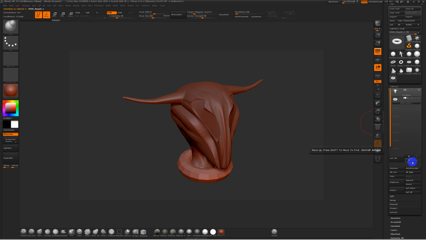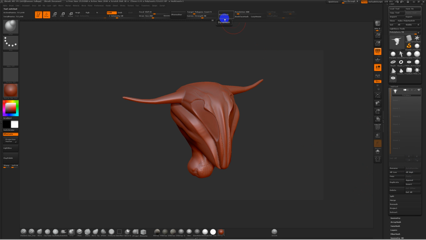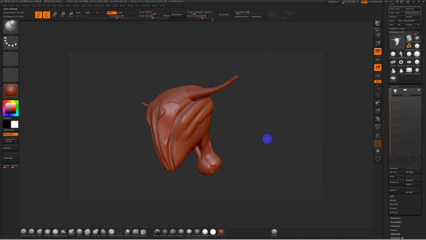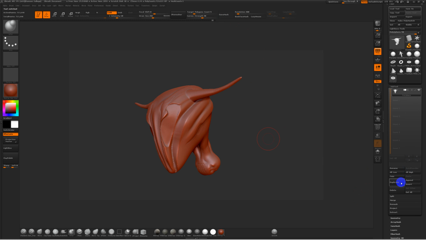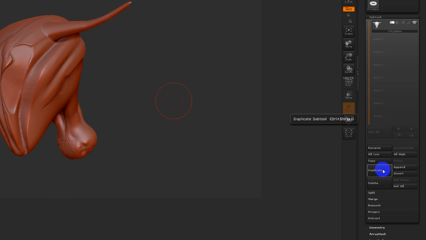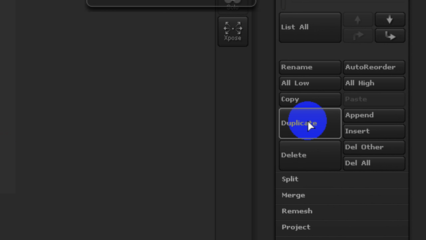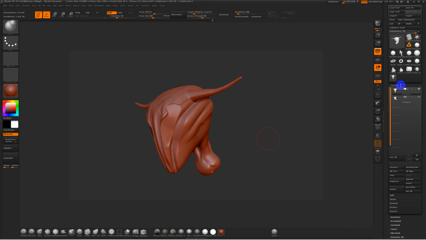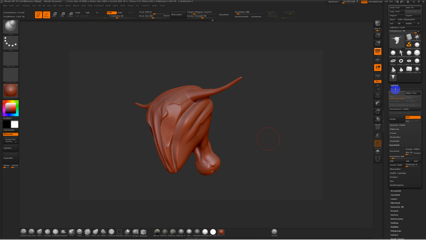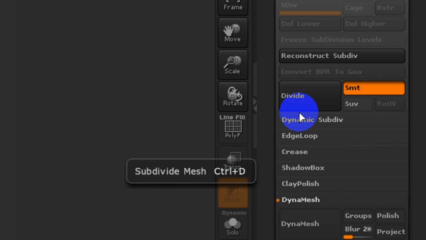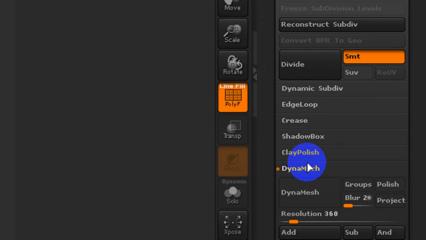Anyway, once I want to get this Dynamesh model production ready, I usually turn off Dynamesh. It's always a good idea, once you're done with the Dynamesh phase, to turn it off. I'm going to duplicate the subtool, so that's right down here in subtool, duplicate. This is some voodoo stuff. I really love this. I'm going to go back to geometry.